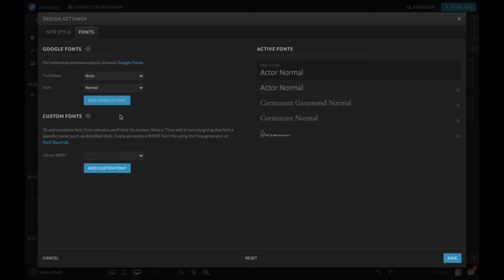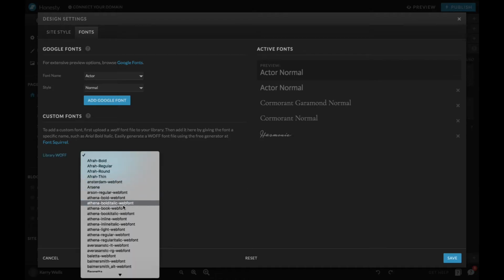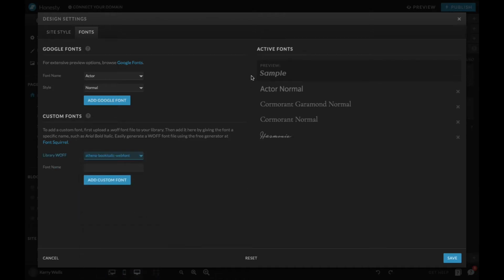After you convert, or if you already have it, all you have to do is upload it into your media library, and then it will be here. Again, you just click on it. It will show you what it looks like. You give it your font name, add custom font, press save. You're all set. That font will now be available for you to use on your website.